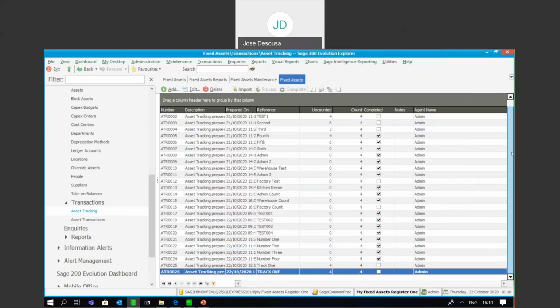And as you can see, I've got my asset tracking there. It tells me that the admin agent was responsible for this particular tracking. In this instance, there are four assets within this location and none of them have been counted. And at this particular point, that asset tracking is open and has not yet been completed.